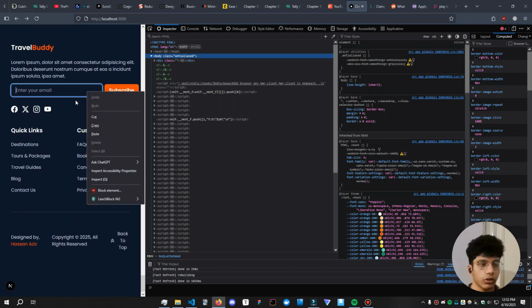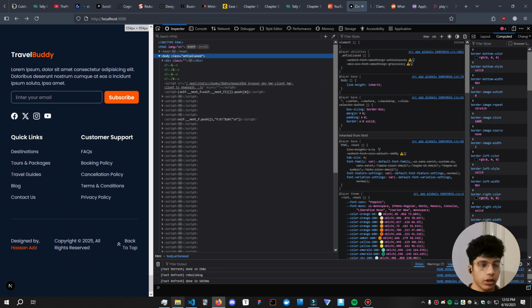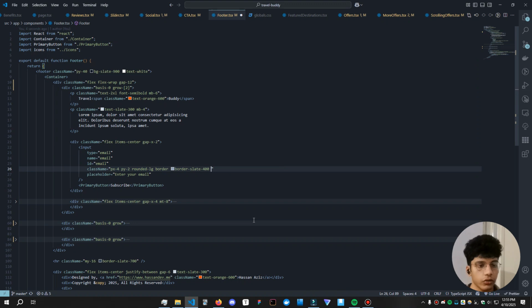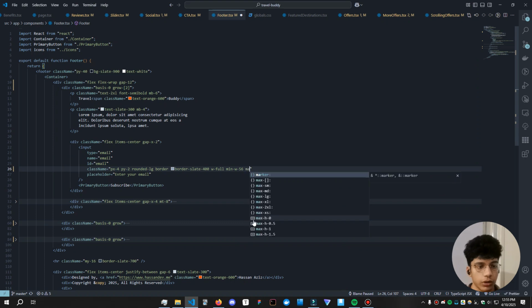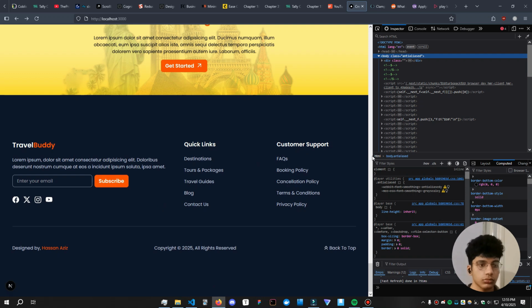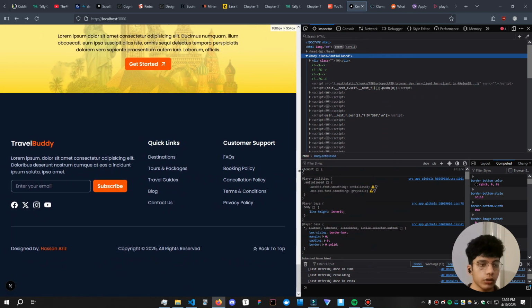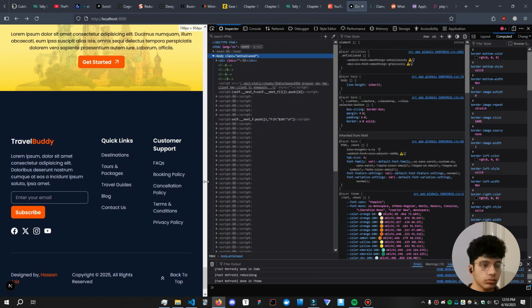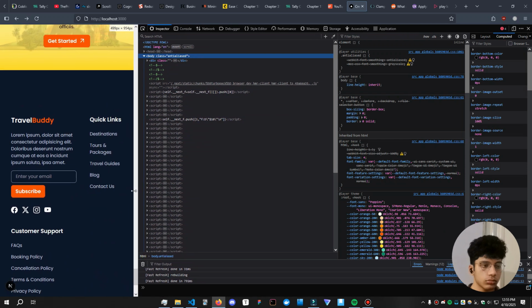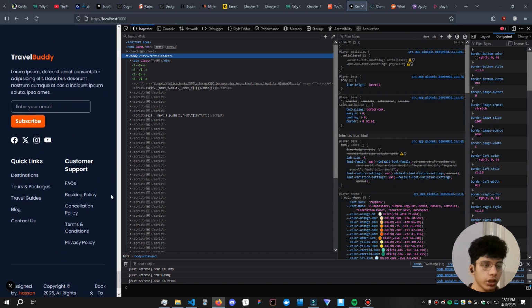Now we need to do something about this input field because currently it's not shrinking. So right here in the input field, let's give it the class of full width and a minimum width of, let's say, 56 and a maximum width of 72. I'll also add flex wrap here. And now we get this layout. Let's keep shrinking. And now we get this.